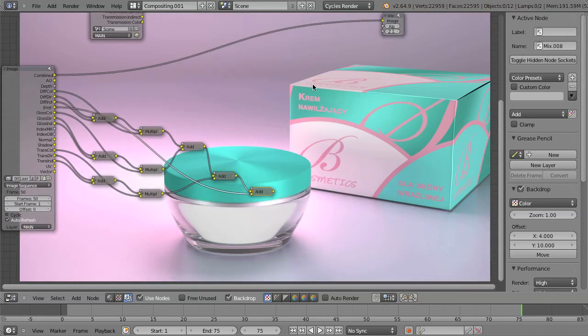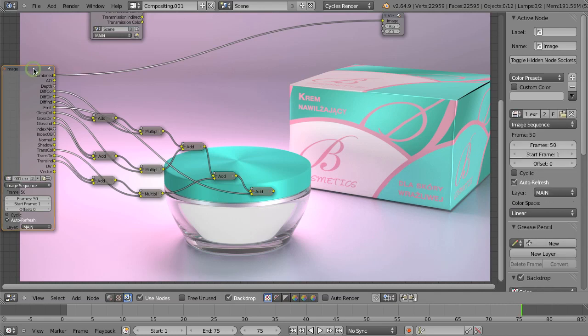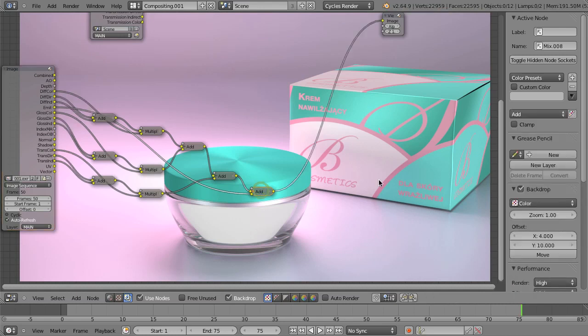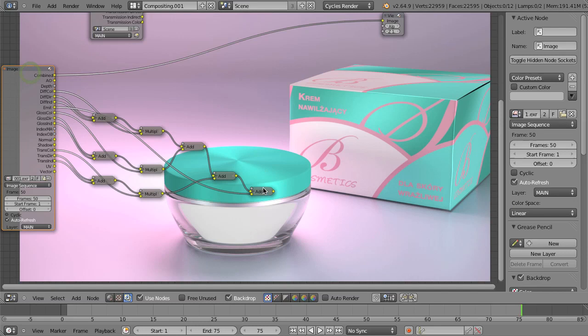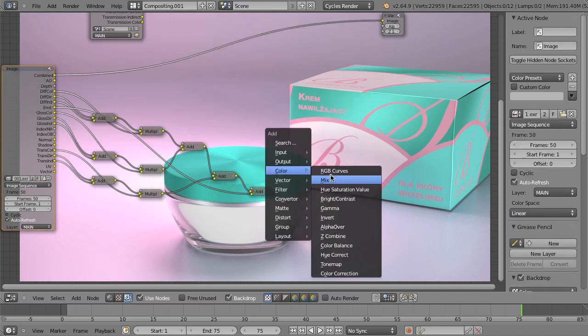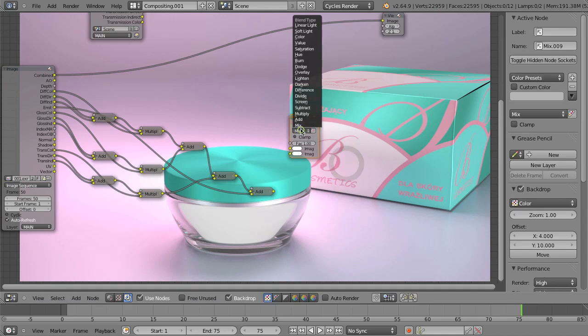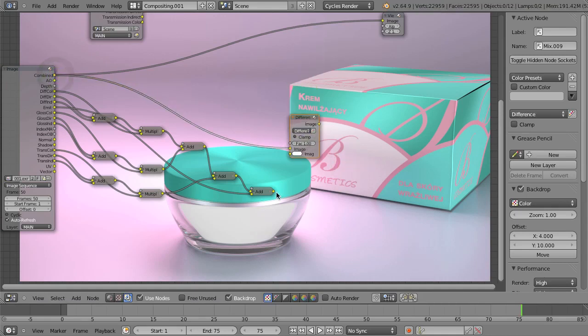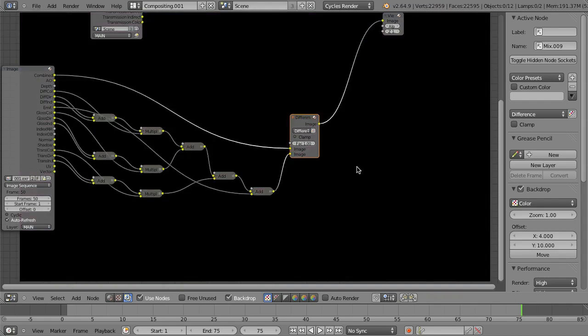So right now we are looking at the combined pass. Let's take a look at this mix, and as you can see, they are exactly the same. We can prove it by adding the color mix node. As the blending mode, I will use the difference, and I will connect this one and this one, and if the result of this node is completely black, it will mean that there is no difference between those two images. And as you can see, it is exactly so.